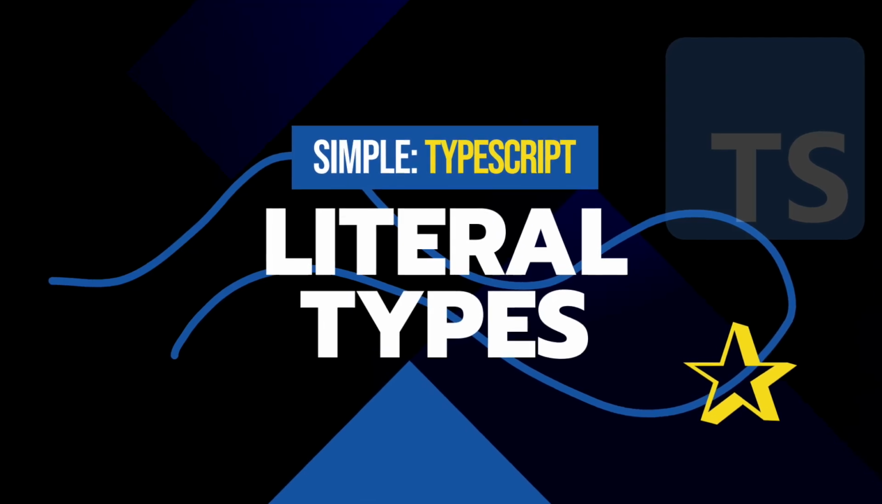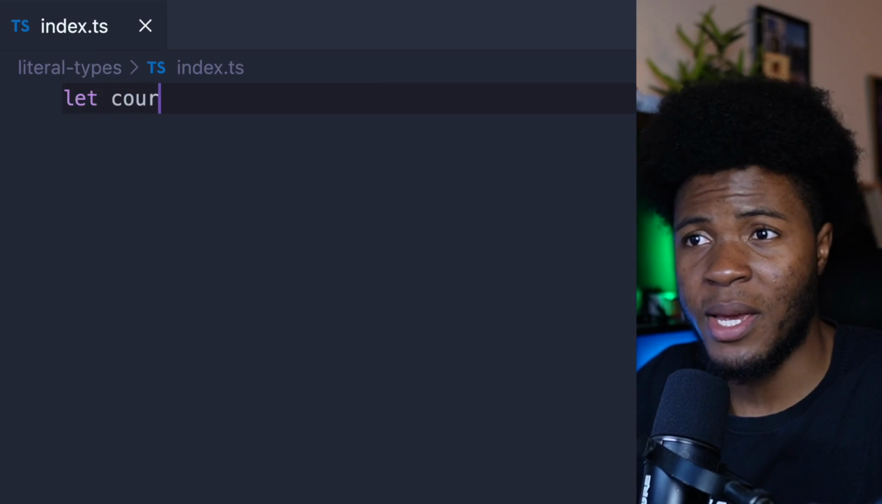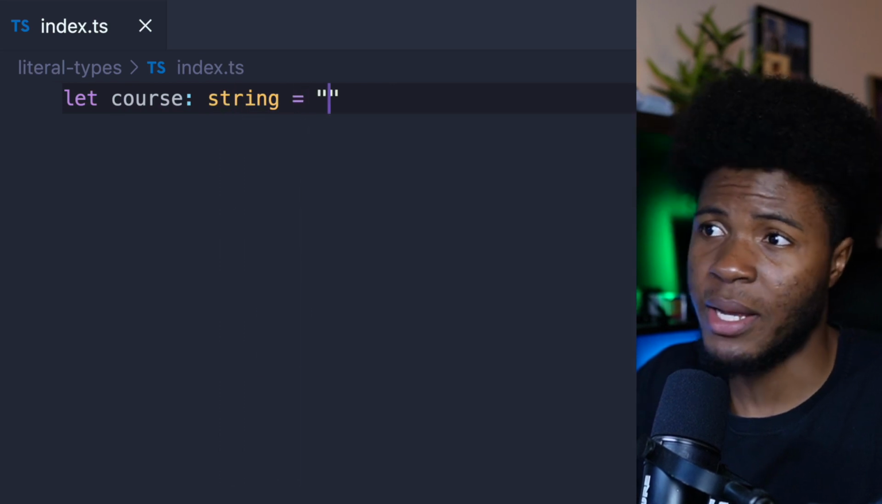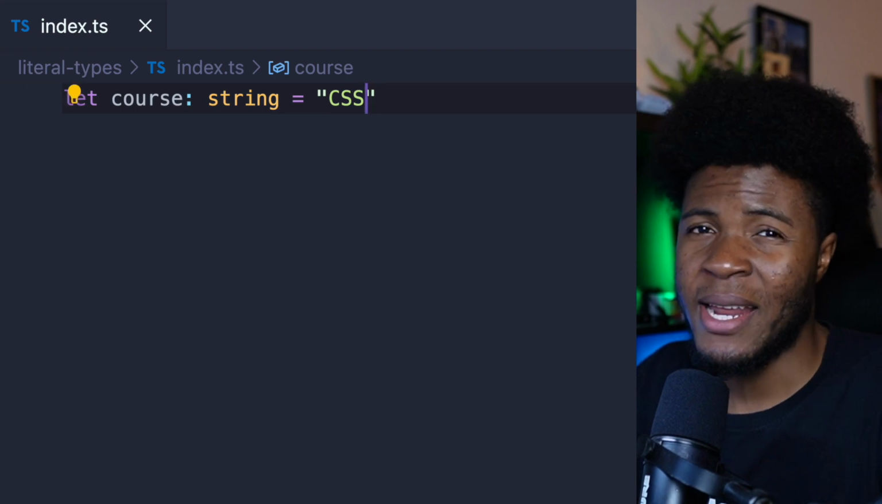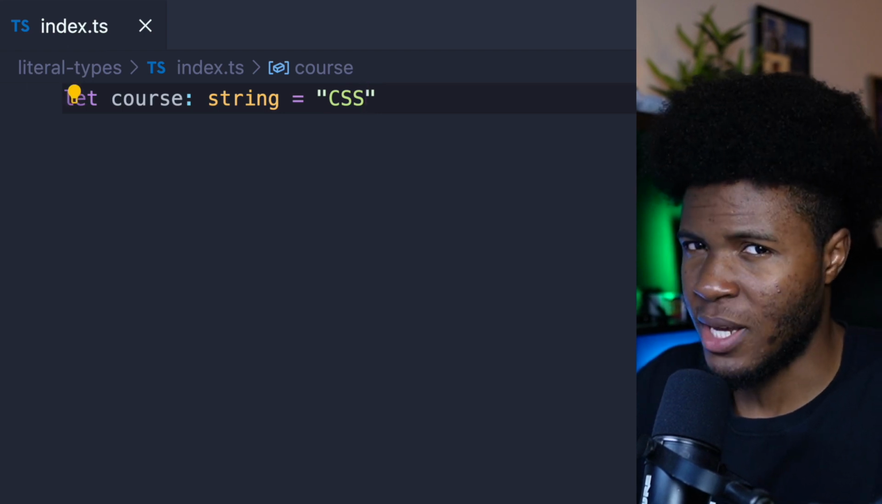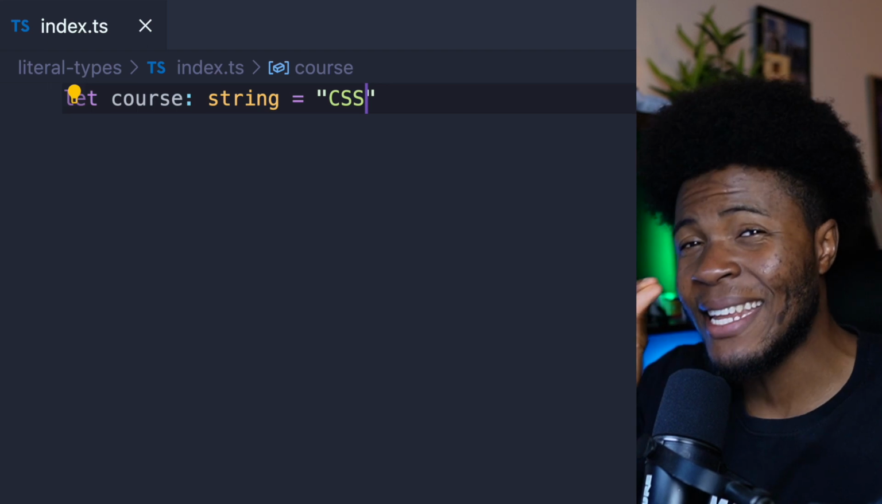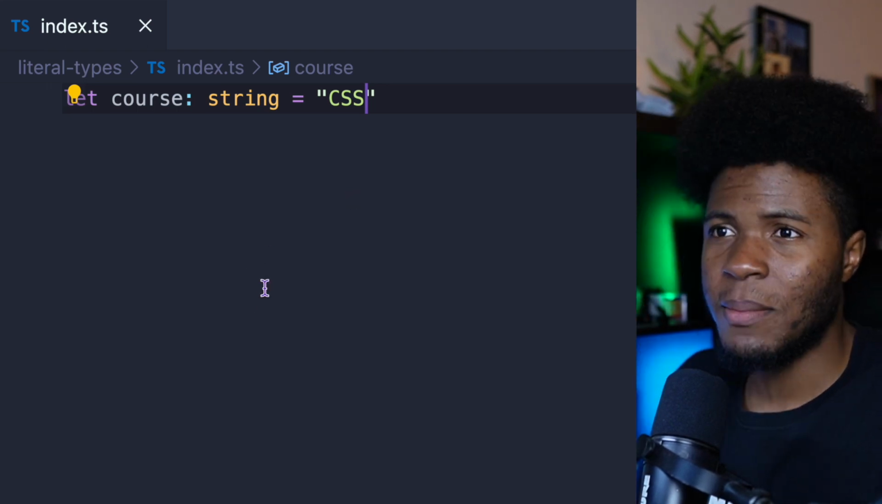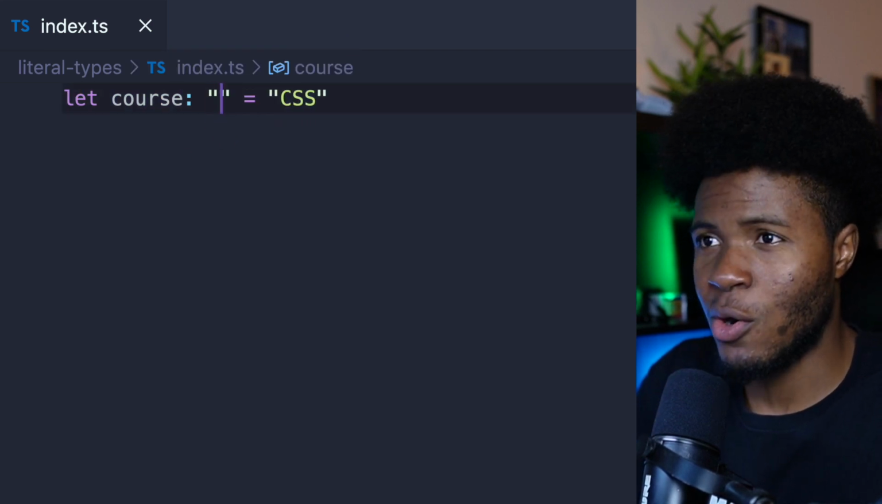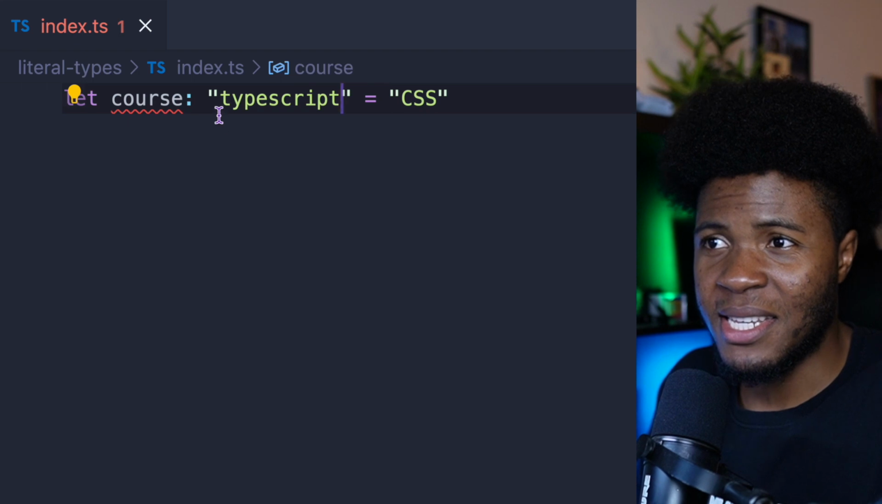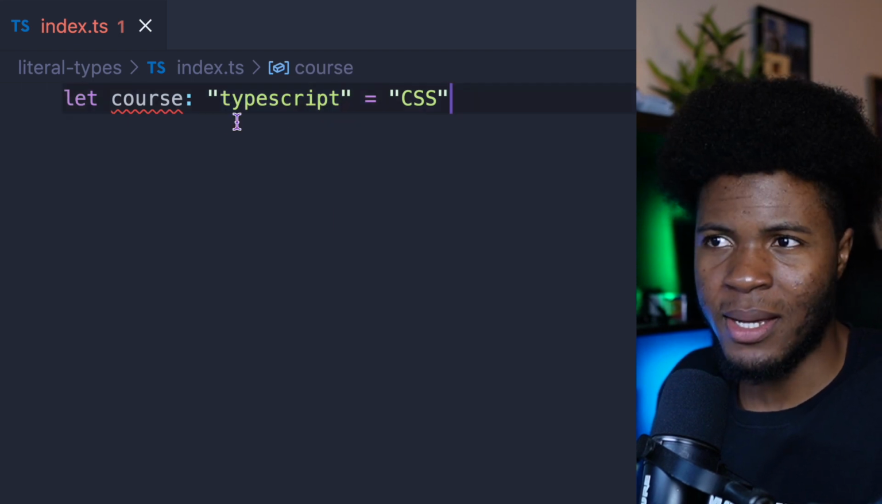TypeScript also has something called literal types. You've probably heard me say this a few times already, but let me explain what they are. Like we can have a type like string, and here we can have TypeScript, we can have Python, we can have CSS, we can have different forms of strings, but you can also specify a literal string as a type. What that means is instead of saying let course is string, you can instead say let course is TypeScript. This is a literal string type, and the literal is coming from the fact that this is literal.